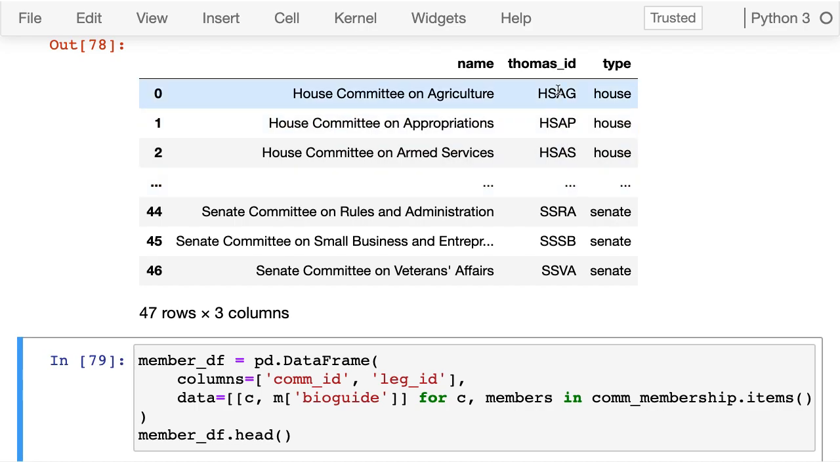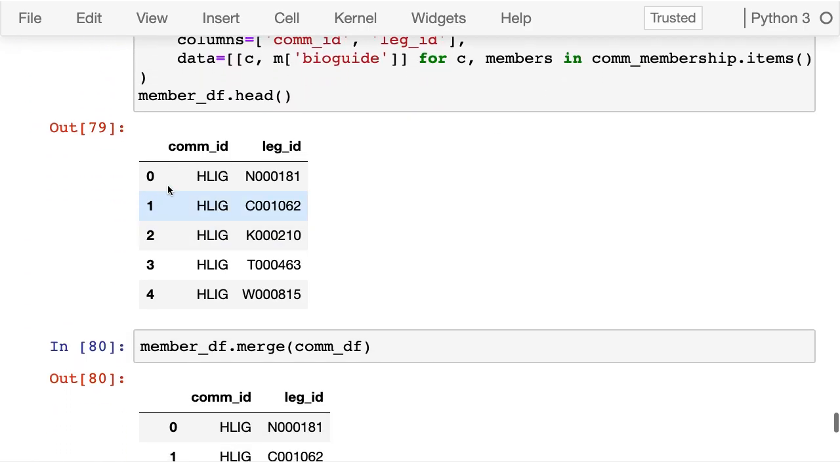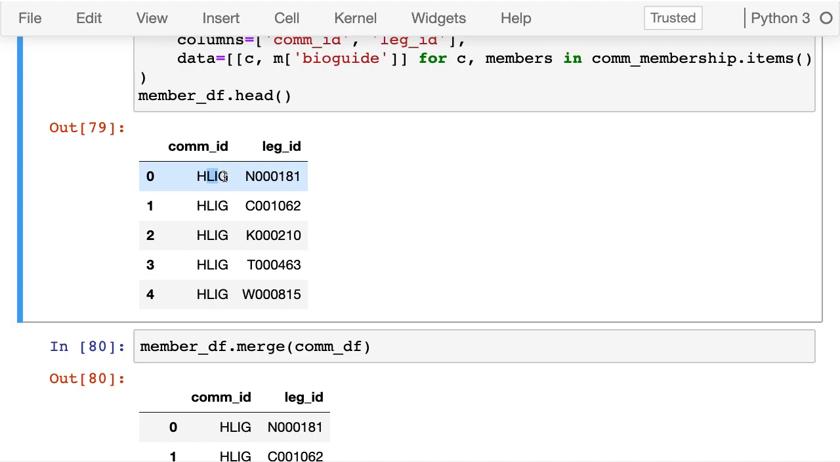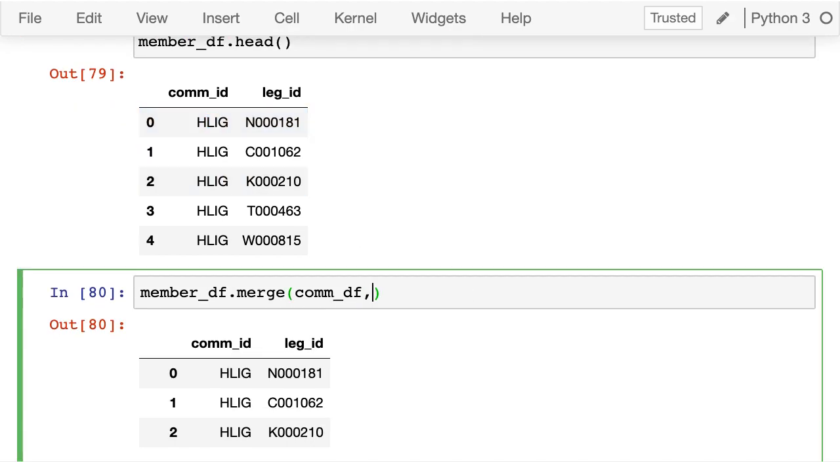The primary key of this table is the foreign key in this table. So that allows us to do the join or do the merge in this case. So in pandas, this is what we call the left data frame, and this is what we call the right data frame. Okay, in pandas we say I want to take the com ID column of my left data frame and join it with the Thomas ID of my right data frame.